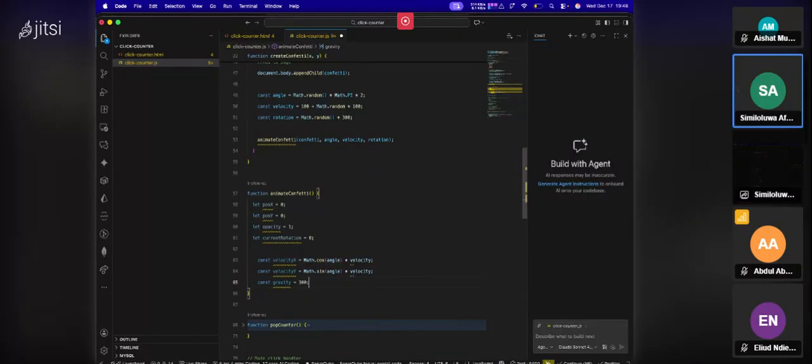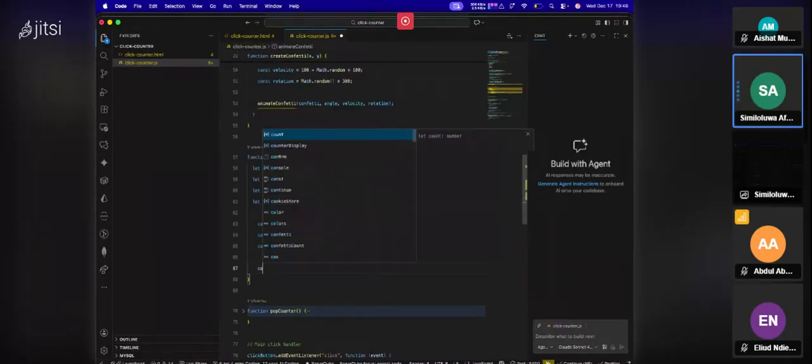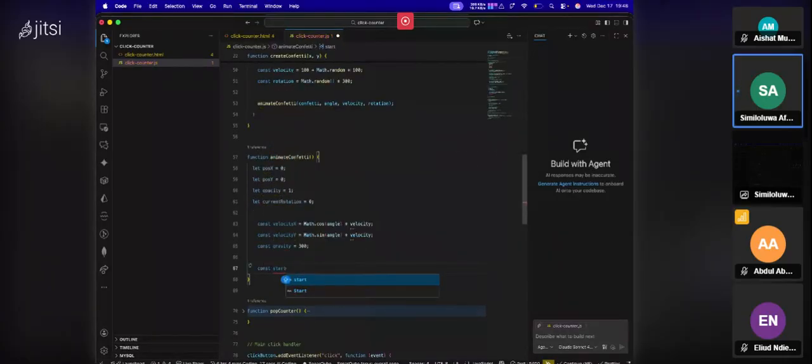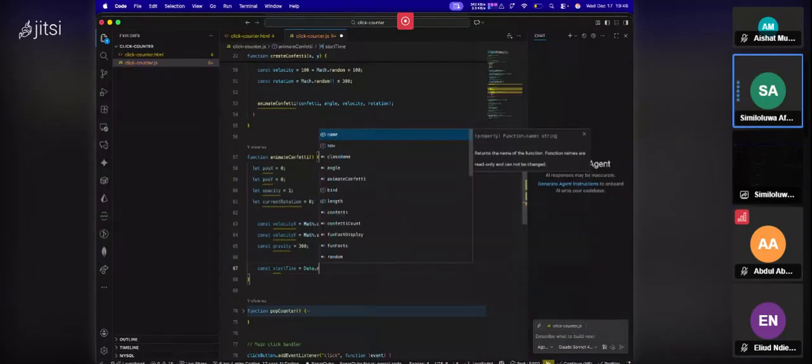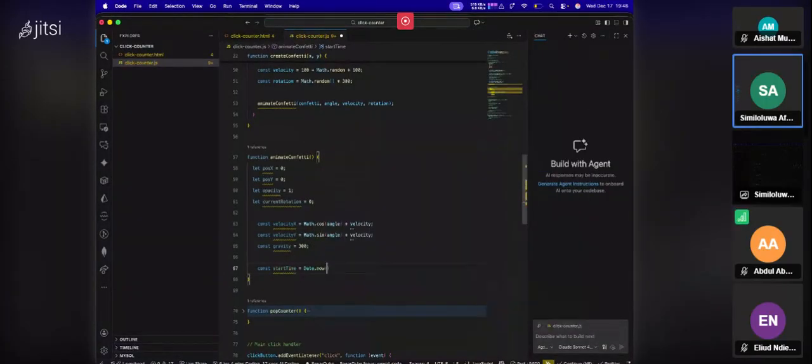Now the start time, when do we want the animation to start? We want to start immediately, so we are going to use Date.now. Remember I was telling you about data types and how we have different ones. This is also another one, Date. So you can create functions inside functions.